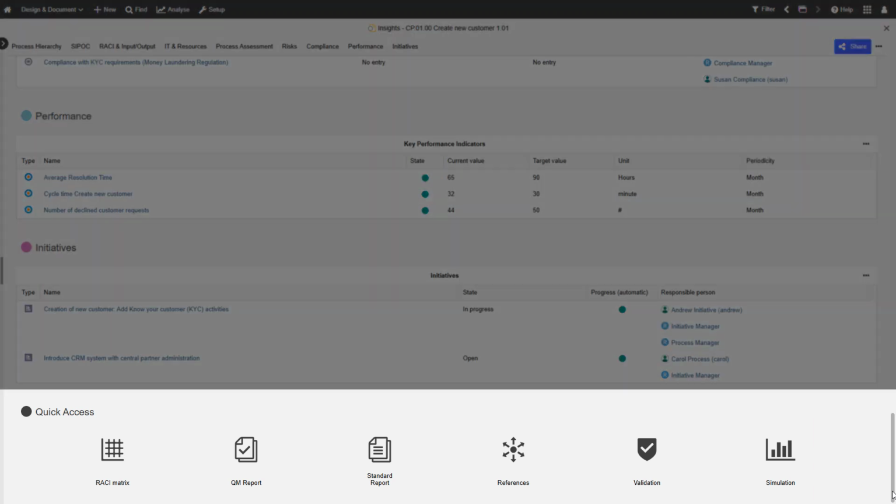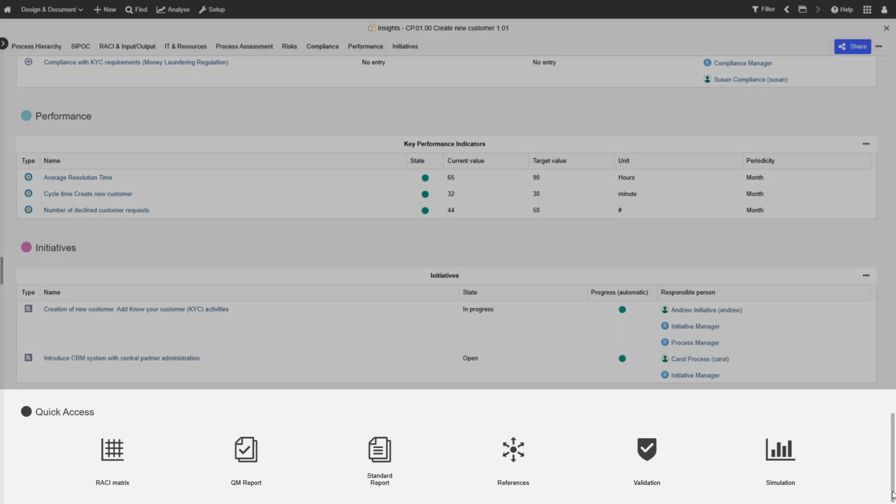Finally, the Quick Access widget offers you quick links to RACI Matrix, QM Report, Model Report, references, validation, and simulation.